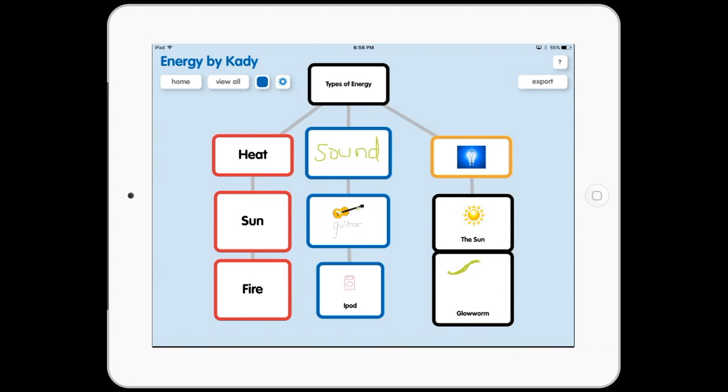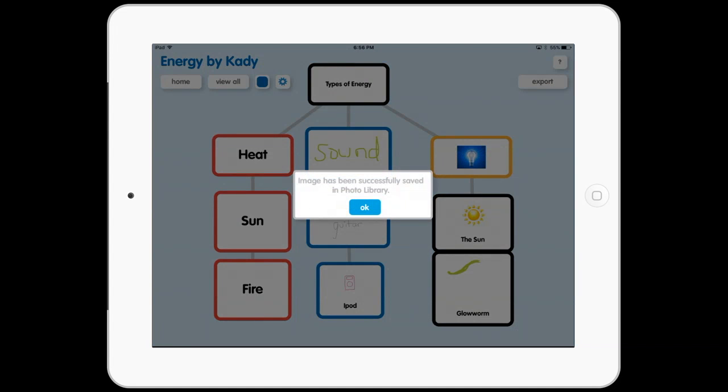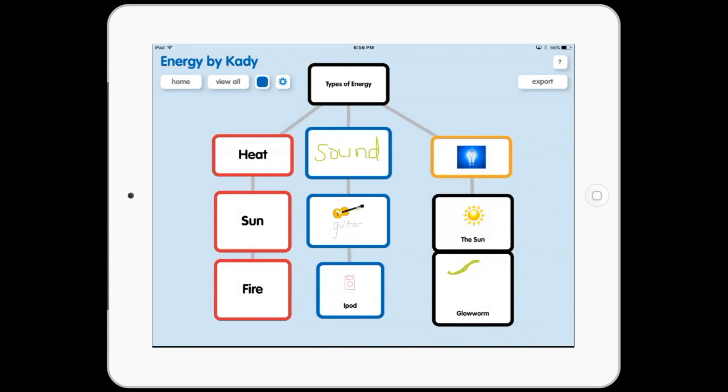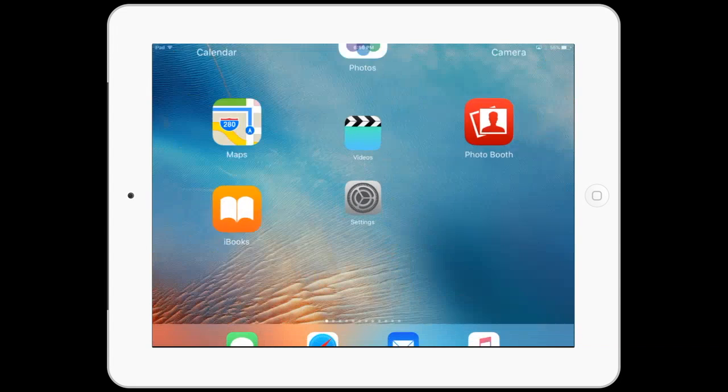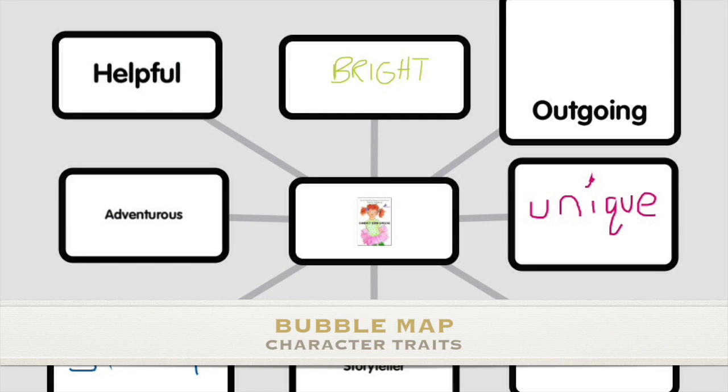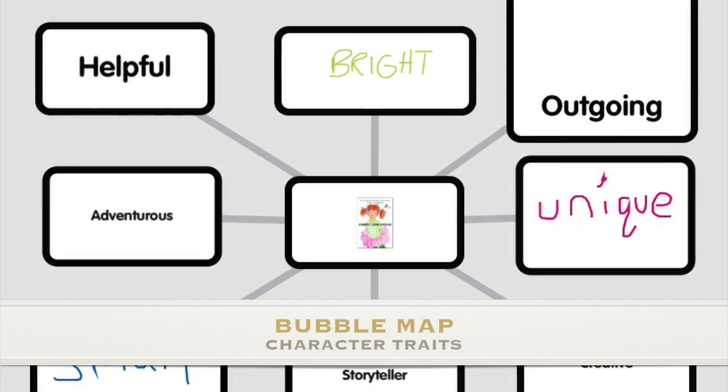Now I'm going to export my project. I'm going to click on Export in the top right hand corner, Save JPEG, and the image will automatically save to your photo album. Take a look at a few samples and see if you can come up with some ideas of ways to use Popplet in your classroom.